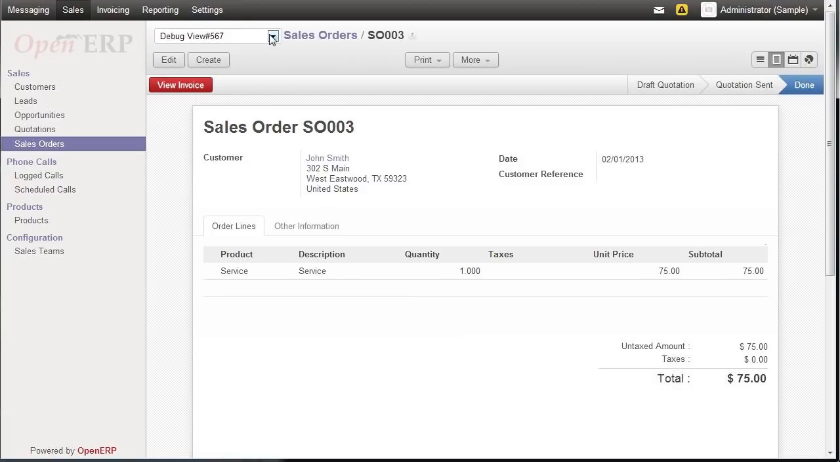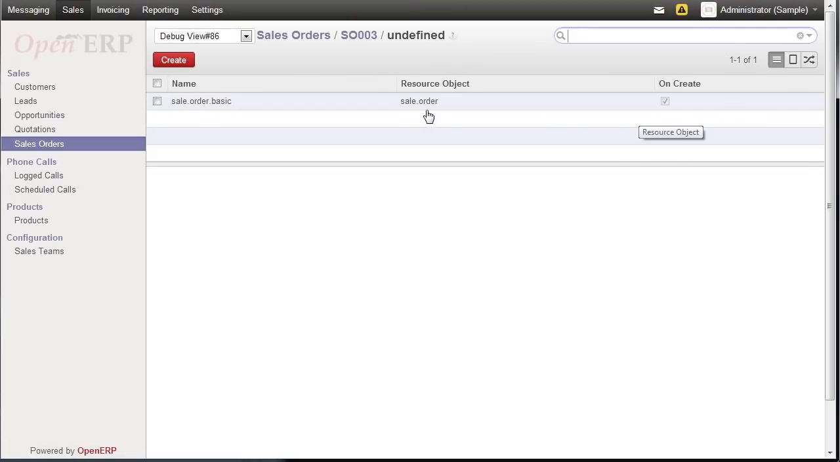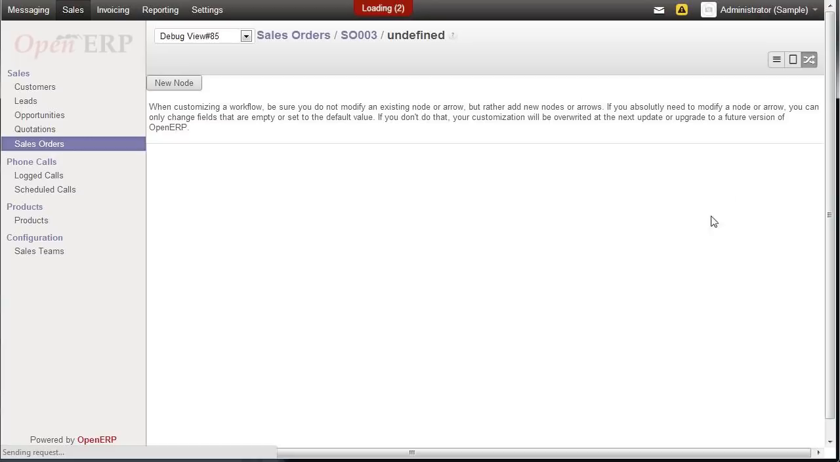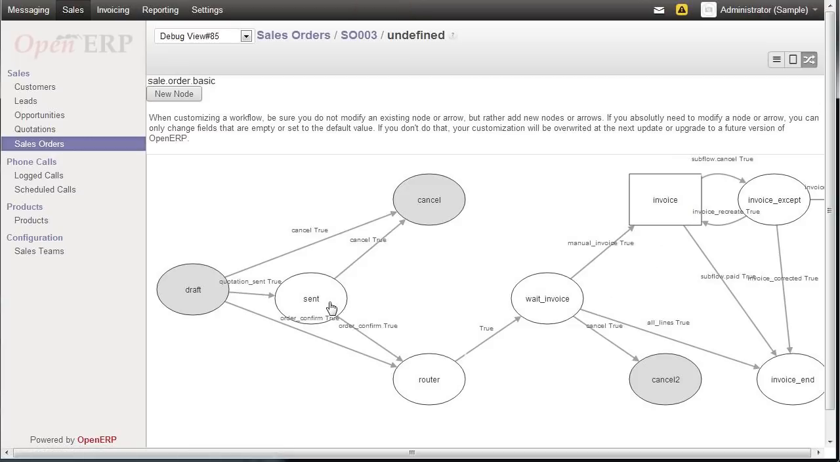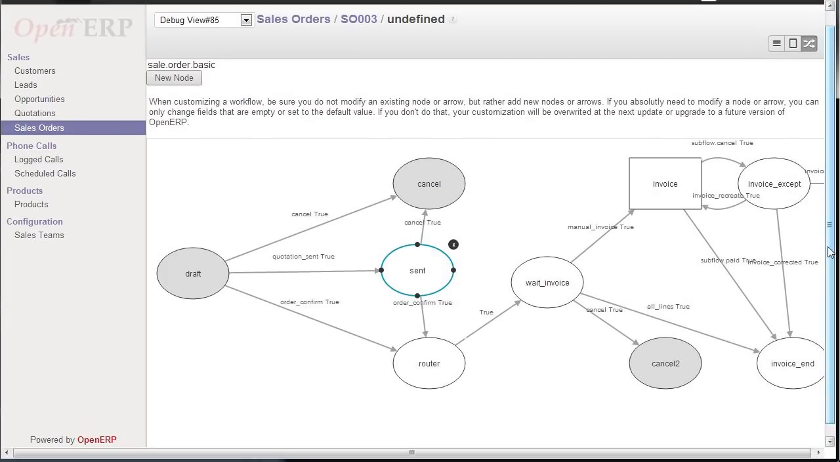If I go up here and choose Edit Workflow, this is going to bring up a diagram of how the system works. And so you'll see here that we can have a draft sales order that then, if it's canceled, we go to a cancel process. If the quotation is set to true, it'll be sent here and it flows into the invoice and so forth. Now I'm not going to get into all the ins and outs of how you change these workflows.